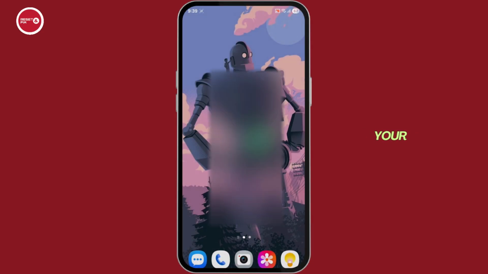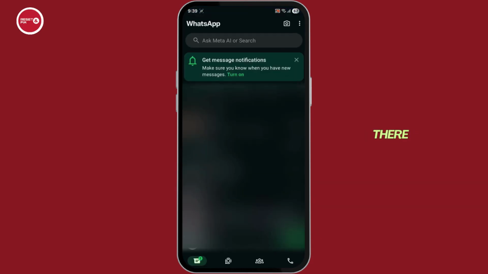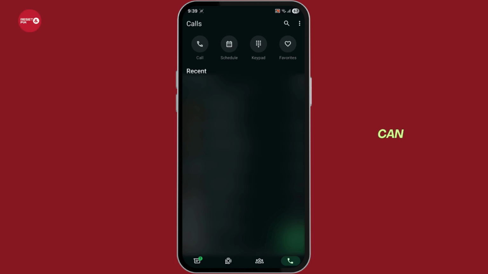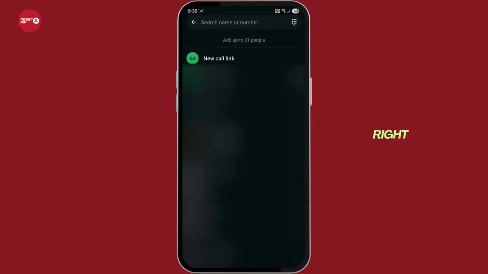First of all, simply open your WhatsApp app, and at the bottom, there are different sections like chats, updates, communities, and calls. Tap on the very end, where there is a call section, and you can see your recent call history.